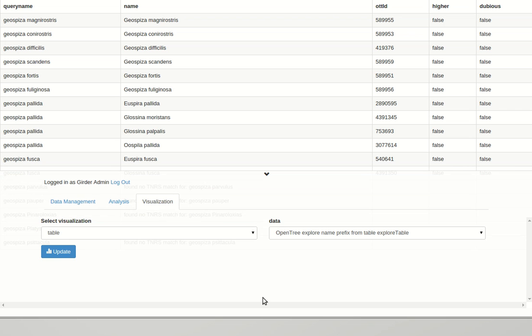So I hope this gives you some quick examples of how Arbor can be used to exercise the OpenTree API.